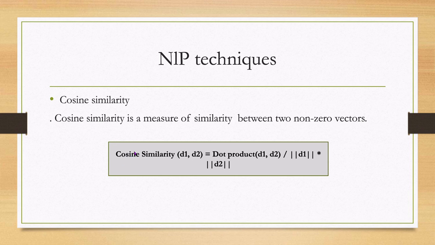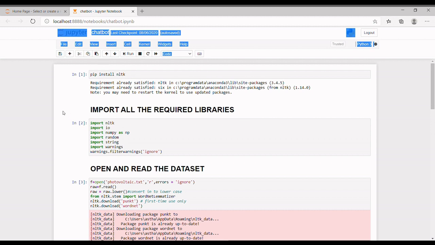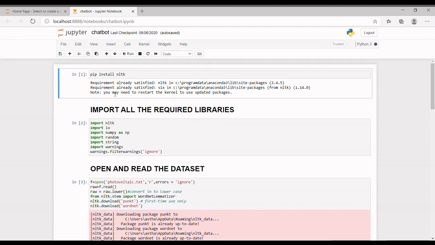Now let us implement all these techniques in a Jupyter notebook to build a chatbot. First, make sure that you have installed the Anaconda distribution and then open the Jupyter notebook. Load the dataset to the Jupyter notebook by clicking on upload and then selecting the file. Now open a new file and start building a chatbot.